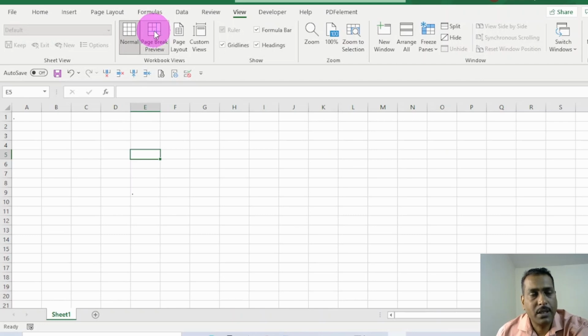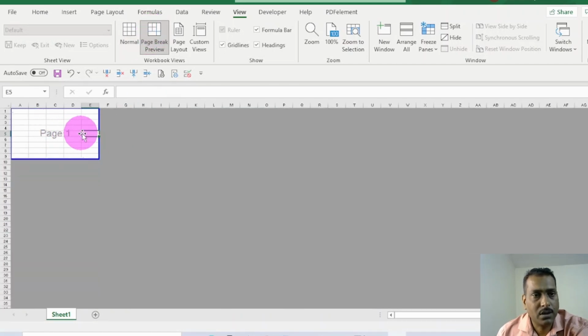So if you click on the page break preview, then if you have a very large document, this page break preview will help you to easily set the page width. So you will know from which column and which row to print, and it will also display the page numbers. Let's say you have 200 pages to print and you don't want your data to overlap, then this is a very good feature to use on large documents. Okay, so let us just switch to the normal view.